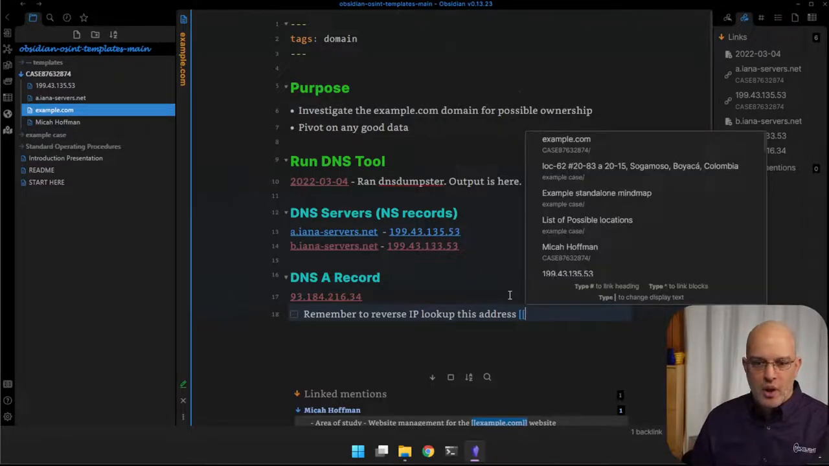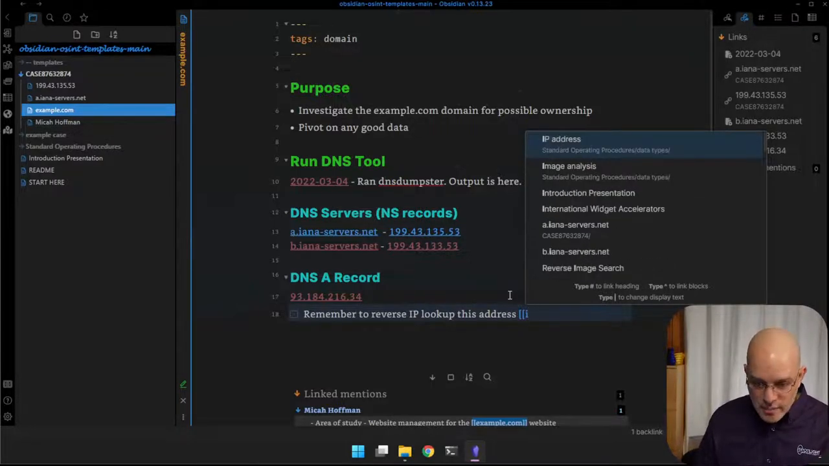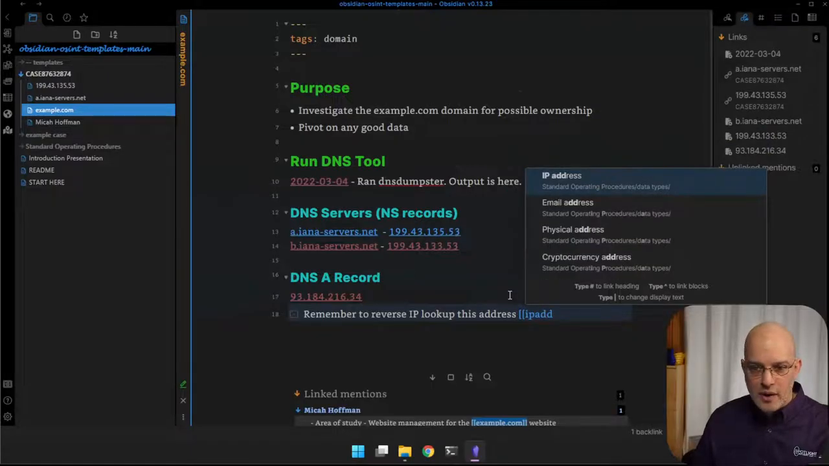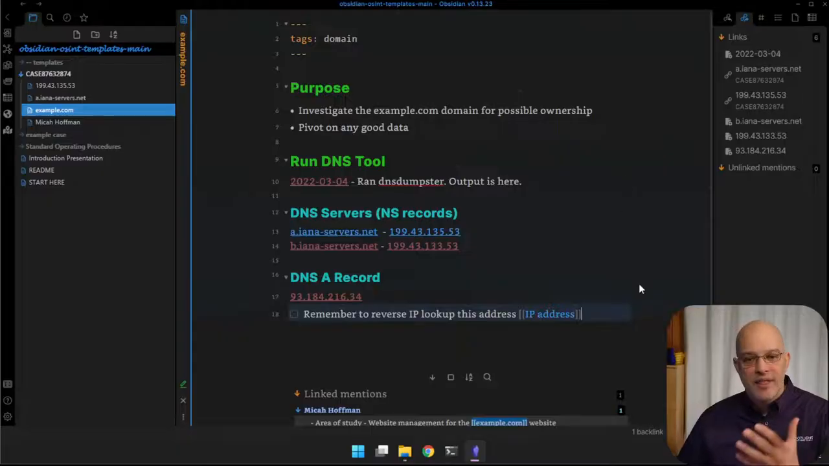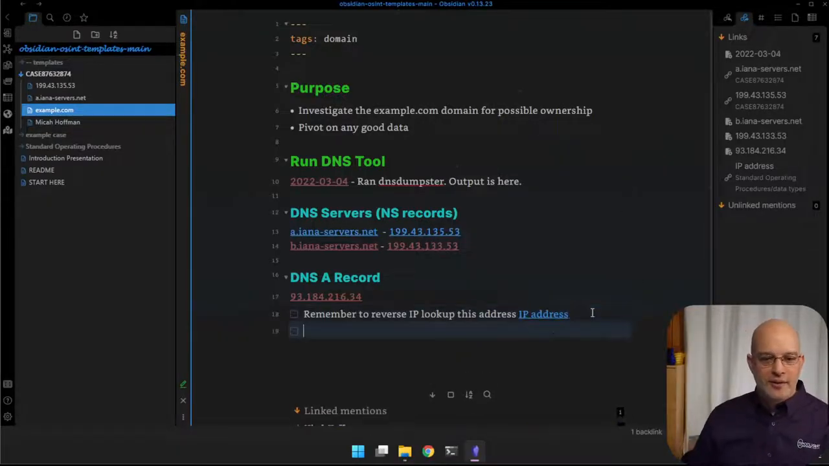So, square bracket, I can type in the IP address. Oh, there we go. See IP address for standard operating procedures. I'm linking this task to another page.